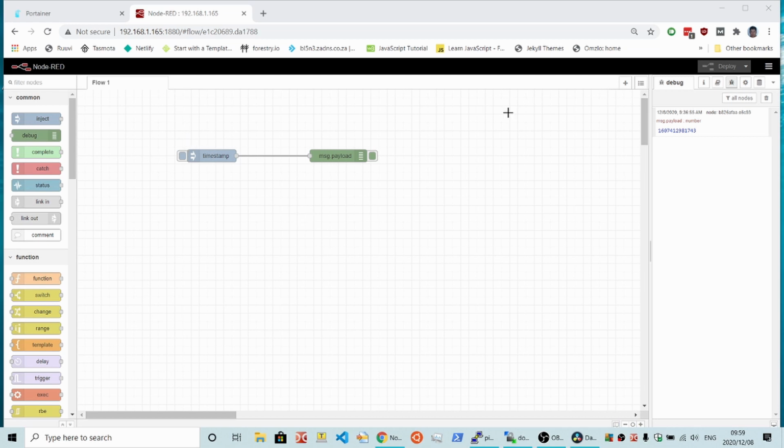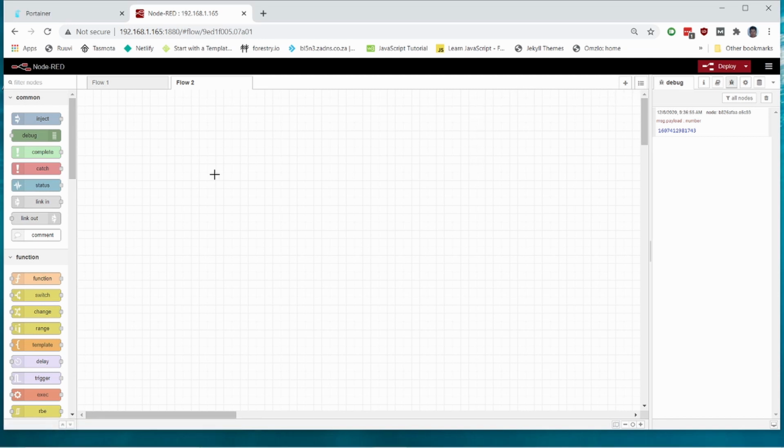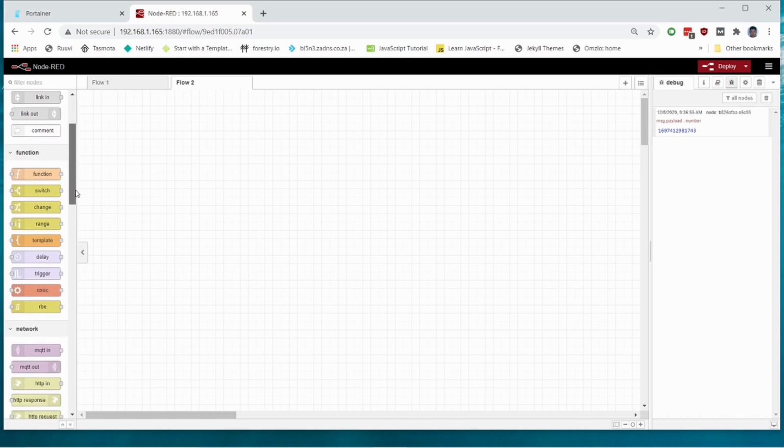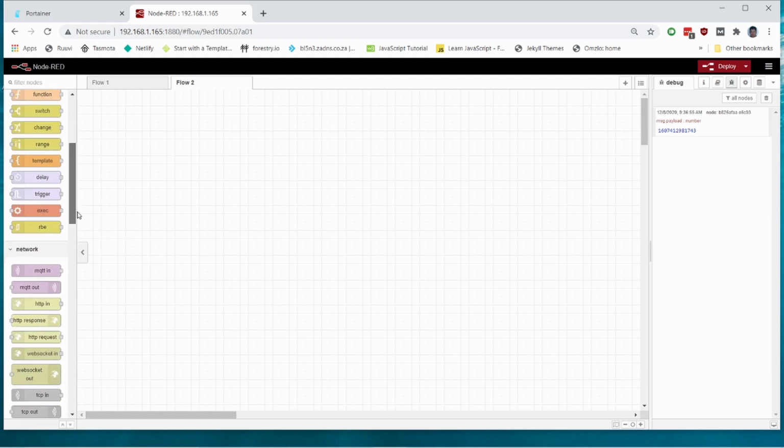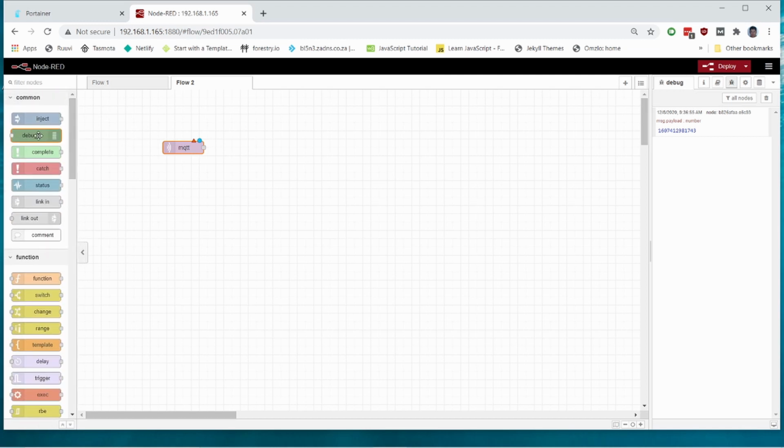What you do is you can create a new tab. You'll see straight away it goes red here. So what we would want to do is get an MQTT in, so we will bring that in like that. And then what's always good is to bring in a debug. So I'll bring in a debug like that. You can tie those two together.